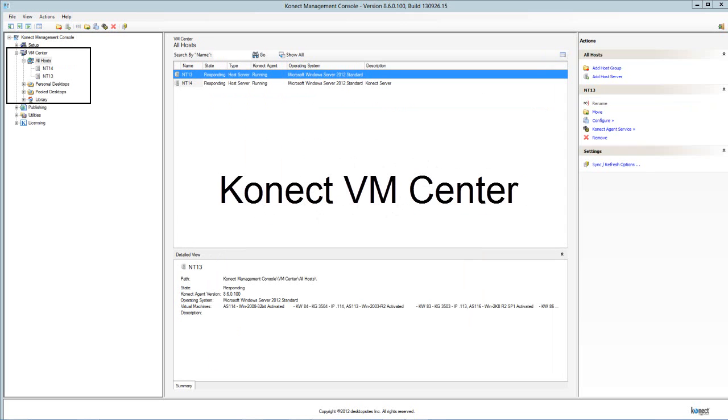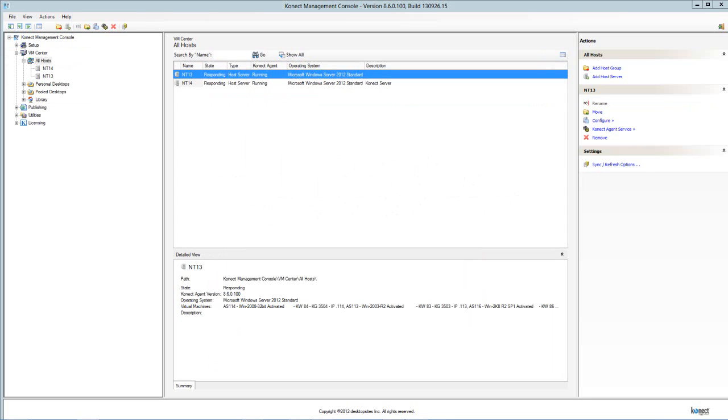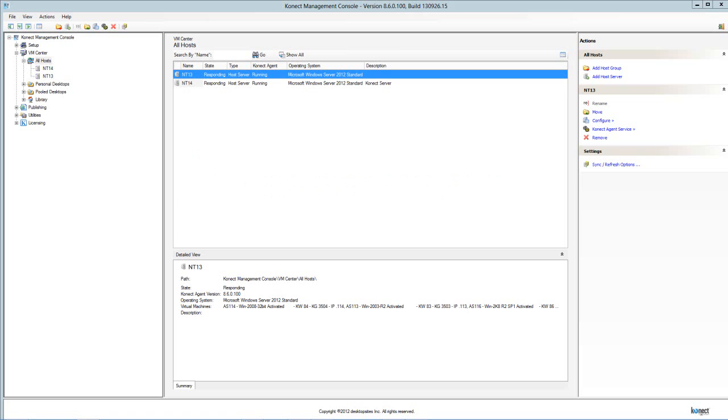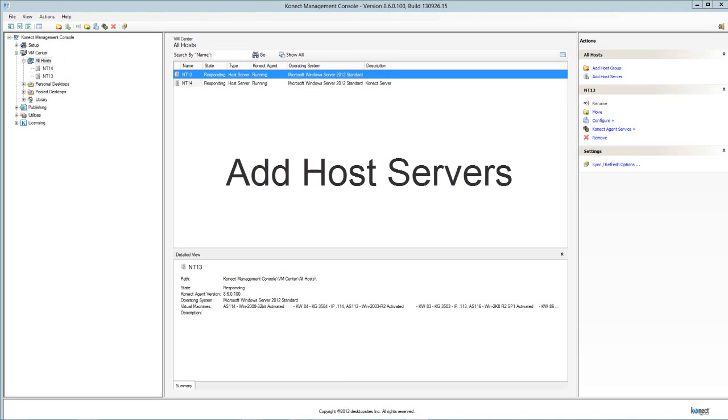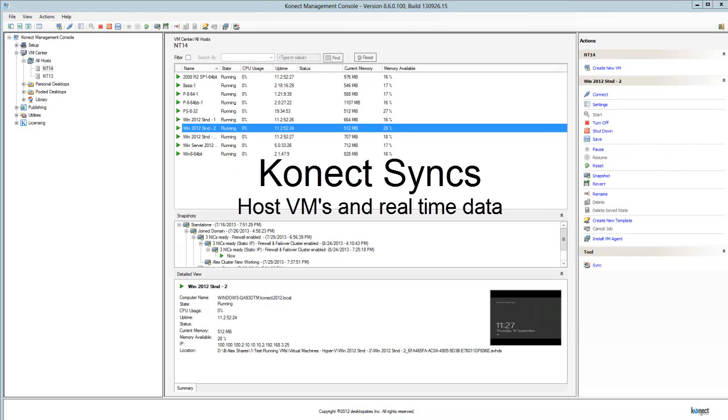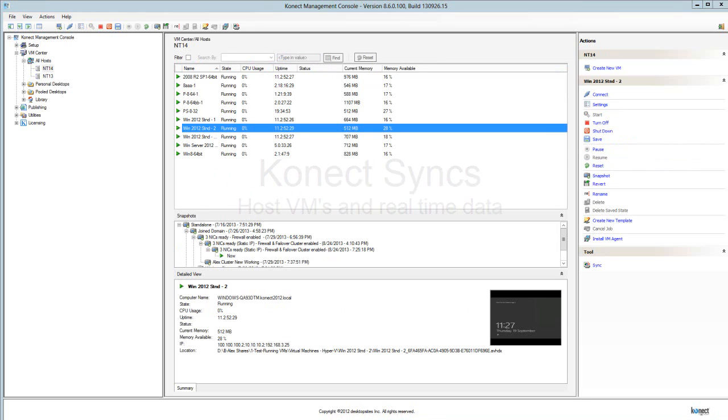Now let's take a look at the Konect VM Center. The Konect VM Center was specifically designed to support and integrate with the Microsoft Hyper-V virtualization technology. Let's take a look at all hosts. Here you can add host servers into the VM Center. Once added, Konect will now sync the VMs and their real-time data from the host server using Hyper-V.